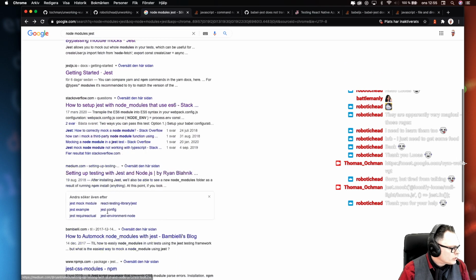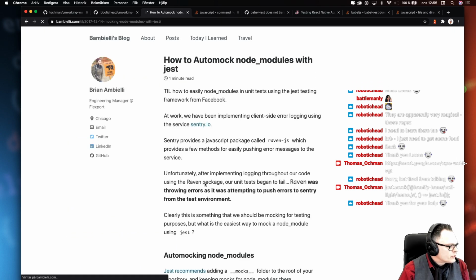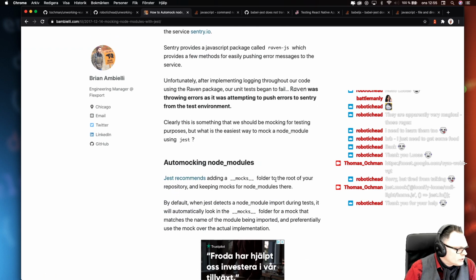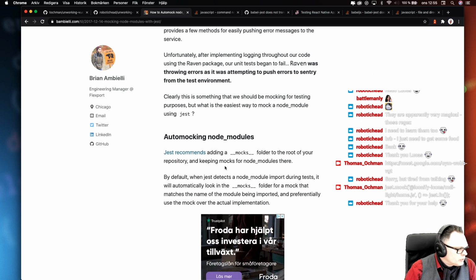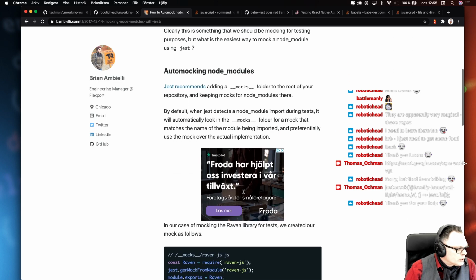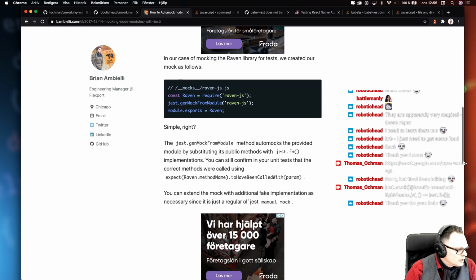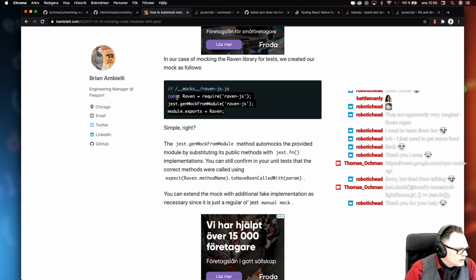Can I do auto mock? Oh, that's interesting. Auto mocking. It just recommends adding a mocks folder. Mocks are not keeping mocks for node modules; by default, when Jest detects a node module import during tests, it will automock. Oh, that's interesting. But no, it's not that simple. I mean, it's tedious as hell.